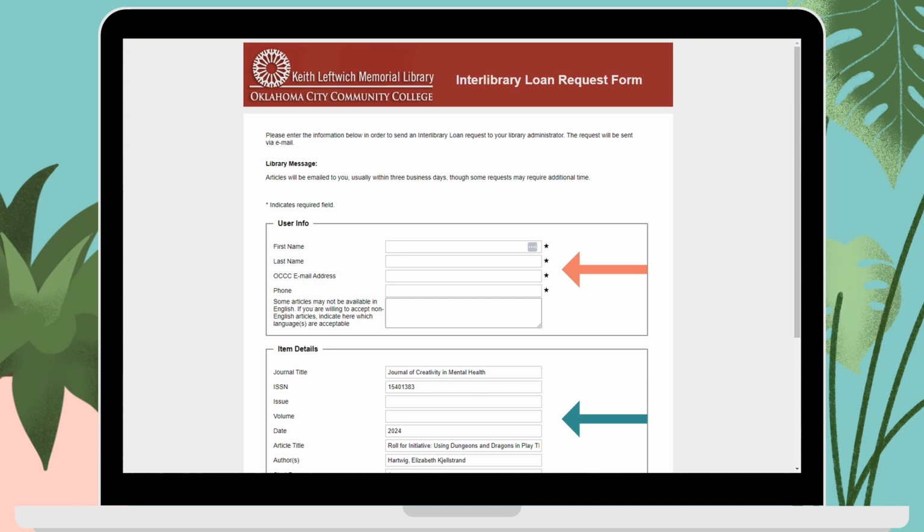It may take a couple of days to process your request, so start researching early so you can get the perfect article you need for your assignment.